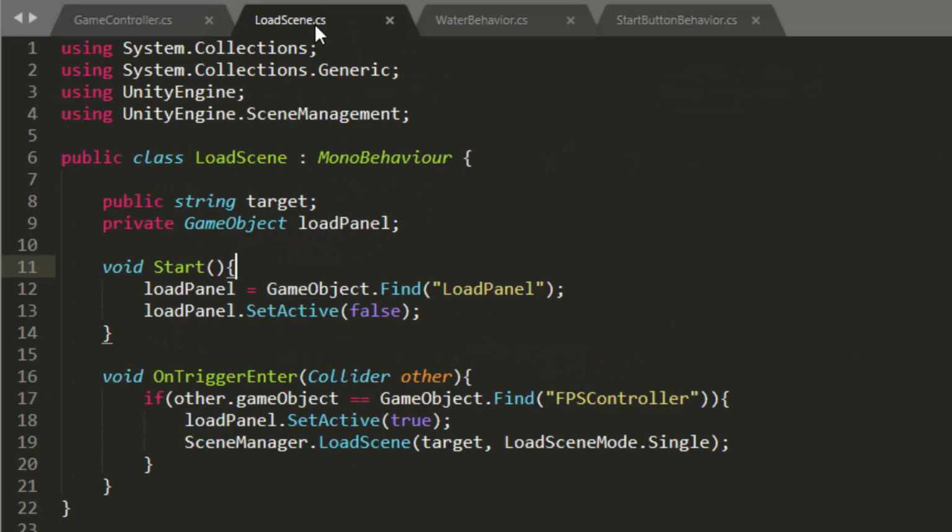With that script open, you see the load panel property is being used as a reference to the load panel object, and in the start method the load panel is being deactivated. This is similar to what we had in the start button behavior script as well. There is no clear reason why this script would have the code to deactivate the load panel. In fact, you could imagine not having a door in some scenes, or at least in the last scene. We should move this code to a location that makes more sense and that we can more easily locate in the future.